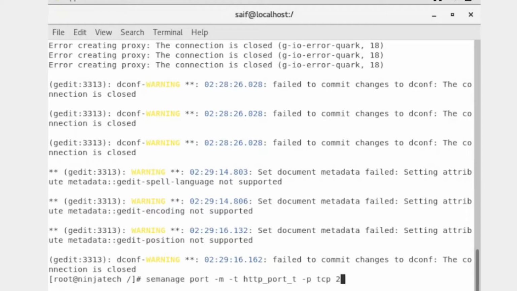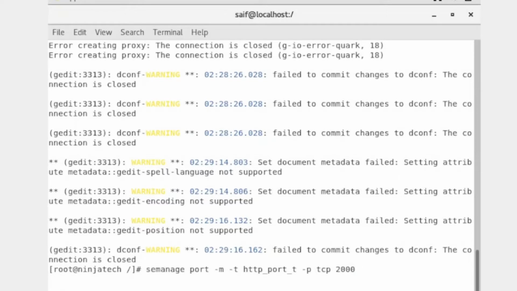Now TCP protocol and port number. In our case we have used port number 2000, that's why we are writing 2000 here. Now enter. Now SELinux operation is performed.